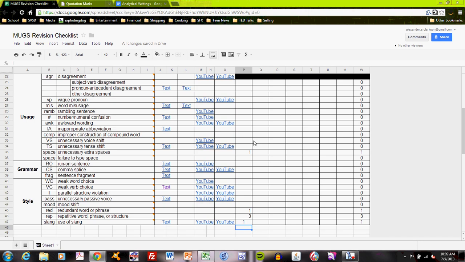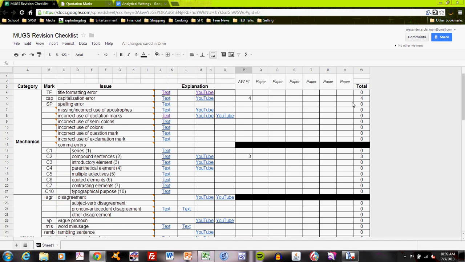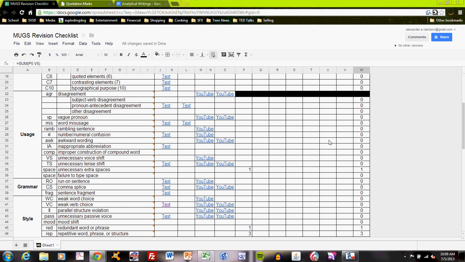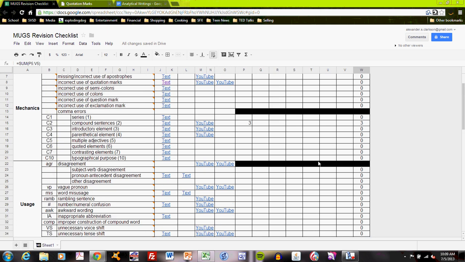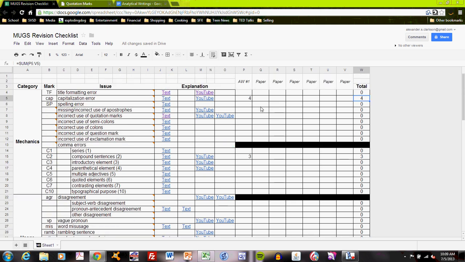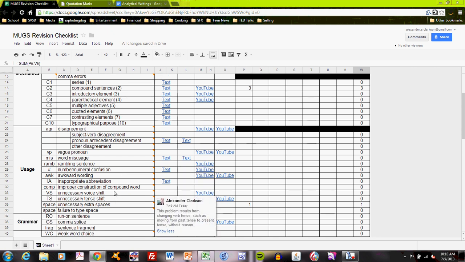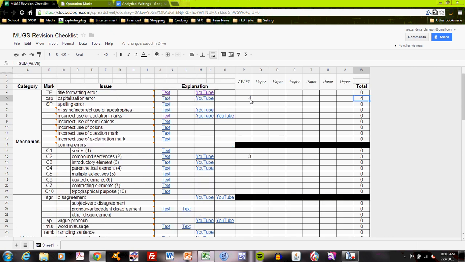Now I go back to my MUGS revision checklist, and I can see that I have some errors to focus on. It seems that my capitalization error and my comma error are the most pressing of all the errors. I can focus on those first. After I've logged these errors, I know that I don't need to focus on comma errors in series, vague pronouns, number numeral confusion, tense shifts, or title formatting errors. I have individualized my focus to my own errors.